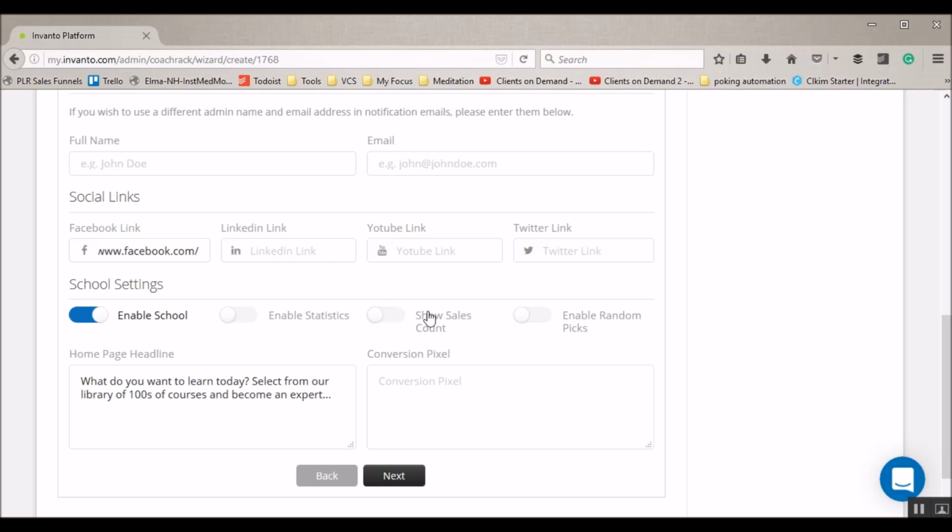Same thing with show sales counts. I typically will wait to turn these on until after the school is a little bit more active and I have a number of students, because this will definitely help you with social proof and help increase your sales. So what you might want to consider doing is leave it turned off in the beginning, but then add it on later once you start getting some sales. And enable random picks would be, do you want this system to just help people decide what course might be the right course for them, and you can turn this on or off.